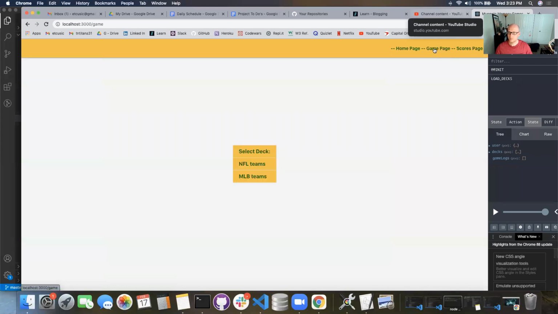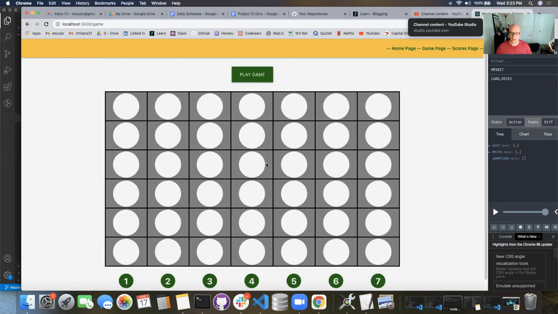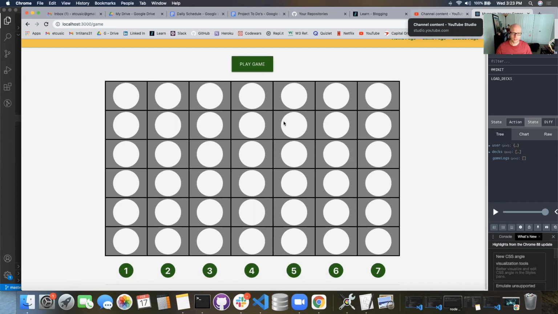The game itself is a Connect 4 game. So here's decks of flashcards. My wife is a teacher. She teaches English as a second language. So that's kind of what inspired me to do something that's a learning game and really interactive. Her kids love playing Connect 4.